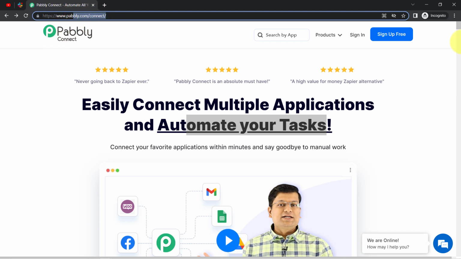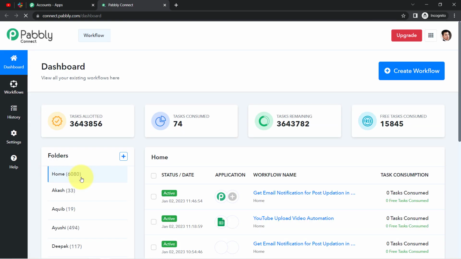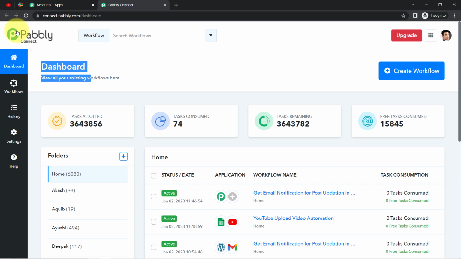Now, if you're a new user, you will have to sign up for free, and in the free account you will also get free tasks every month to test these kinds of amazing automations. I'm already an existing user of Pabbly Connect, so that is why I have clicked on sign in, and then I have clicked on access now, and I have reached the dashboard of Pabbly Connect.